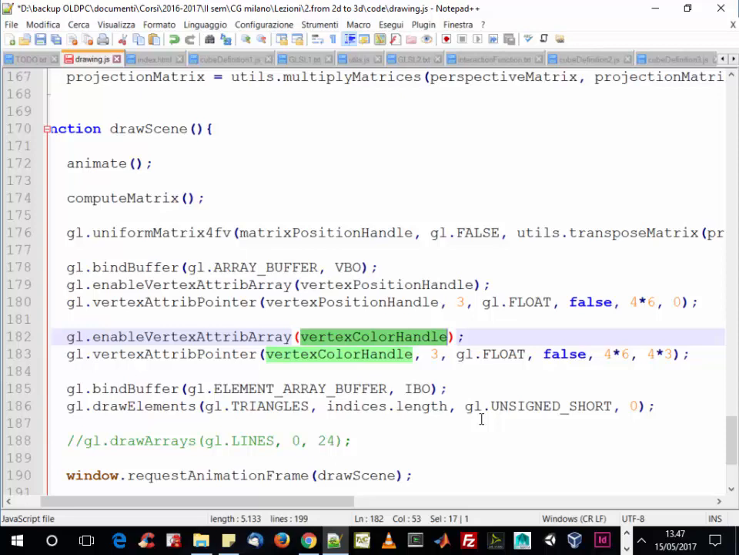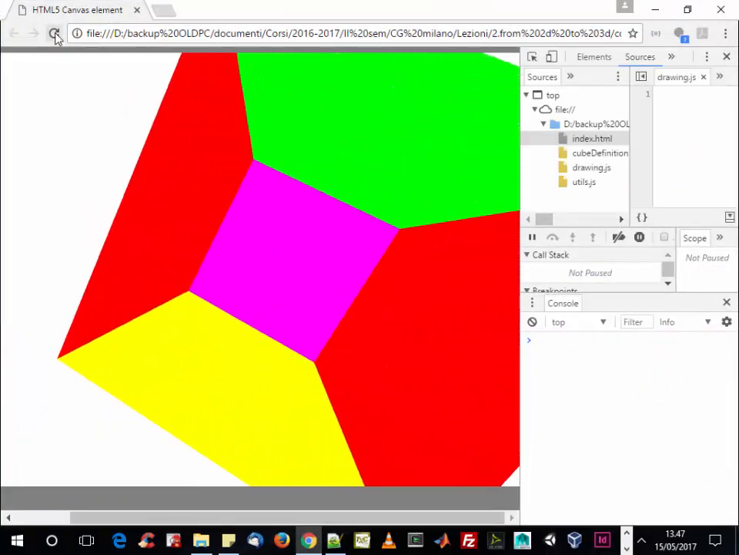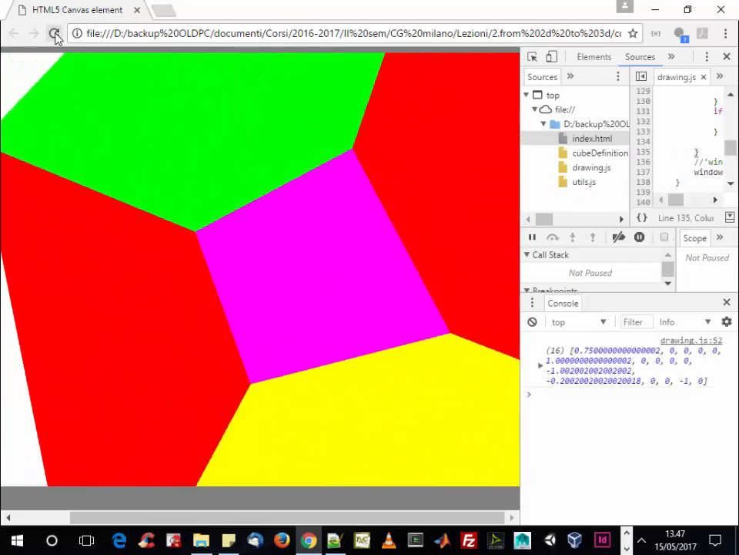We have the blob of data, all the data about the vertices. We divide this blob in 6 element subarrays. We take from these 6 element subarrays the first 3 for position and the second 3 for color. Everything else remains basically the same. We just added something more. And we have a colored cube.